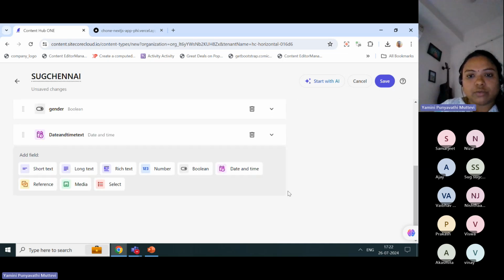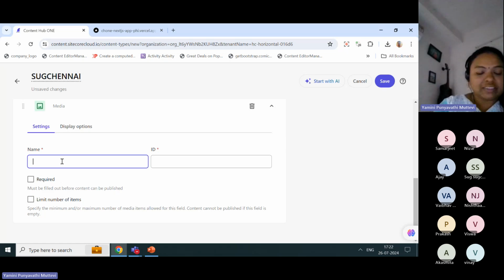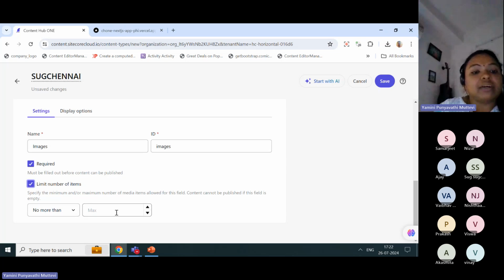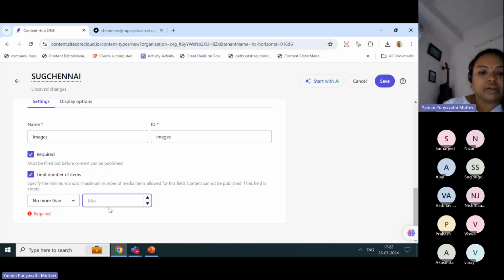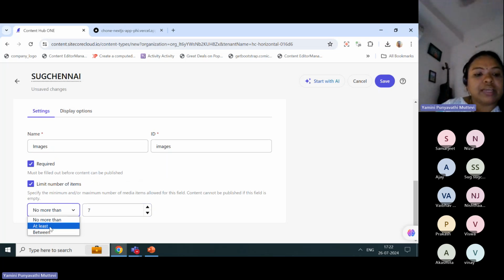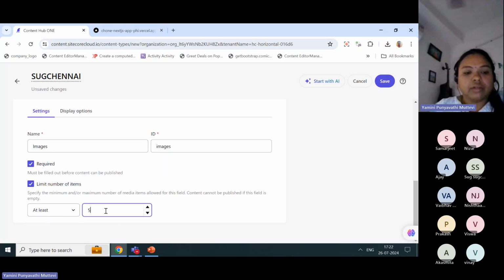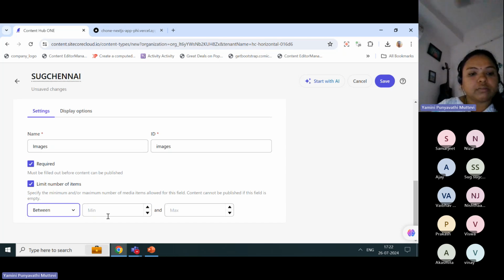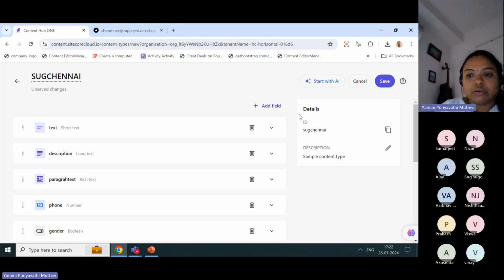Now these are the simple fields. This reference field we'll get to know later. First we'll go to media, then I'll explain reference and select. Media is similar to input images, with required and limit number of items. Suppose you're giving a carousel, I could say no more than 5 items. If you want, we can go for 7 items as well. Or we have at least between 5 and 7: minimum 5 and maximum 7. Now we save that.